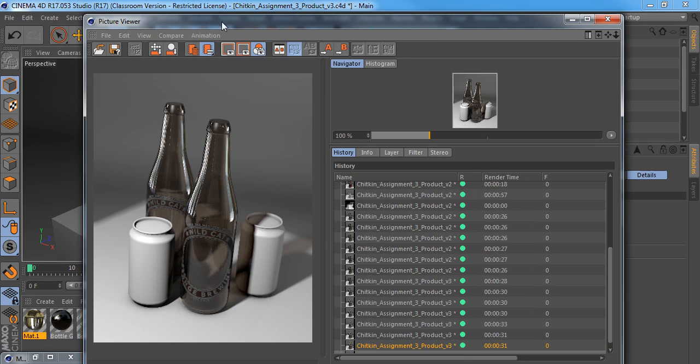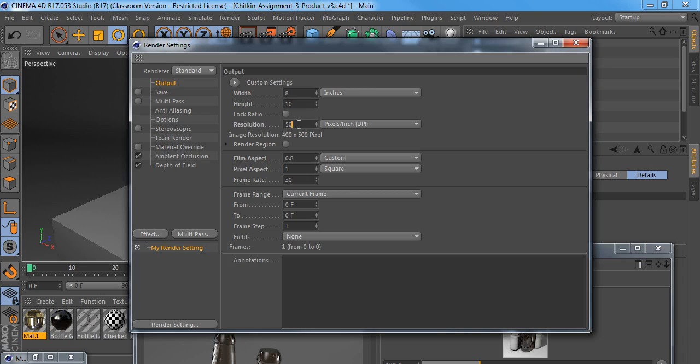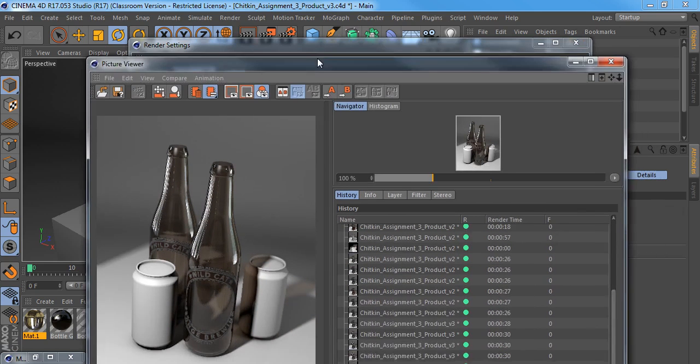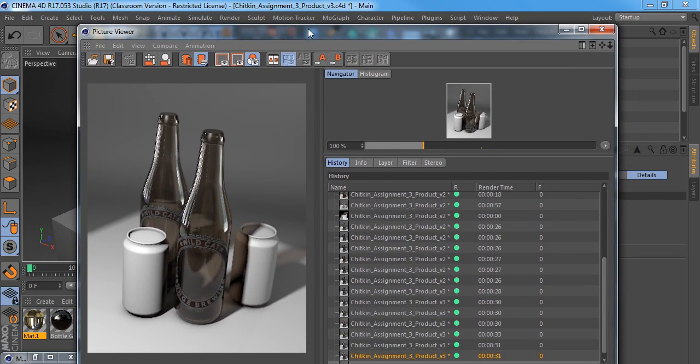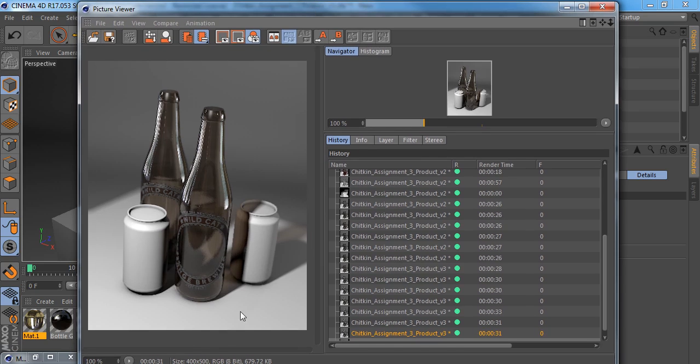So the smaller I make that resolution, the fewer pixels I'm rendering, and the fewer pixels you're rendering, the faster it'll go. So in this case, the effective size of what I'm rendering is only 400 pixels by 500 pixels, which is pretty manageable. It actually fits well on this monitor here at the school.